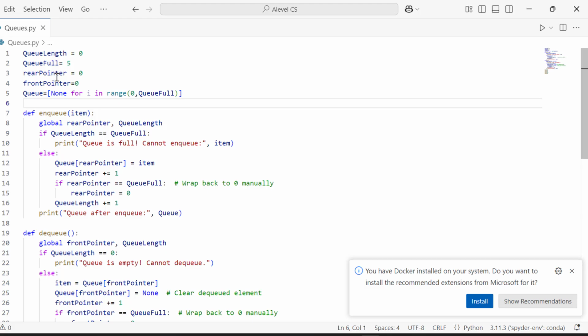Now let's take a look at the code for queue here. So first of all, we have some important variables. Queue length is initially 0 because the queue is empty. Queue full is the maximum capacity of your queue. My queue's maximum capacity is 5. Rear pointer is the location where we will enqueue something. Front pointer is the location where we will dequeue something from the queue. And then I have my queue initialized with Nones using this for loop.